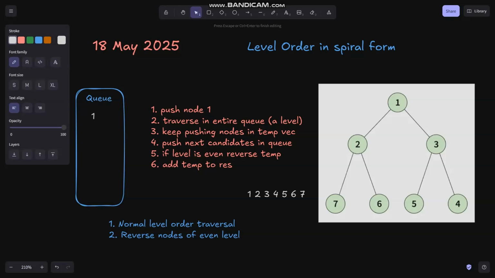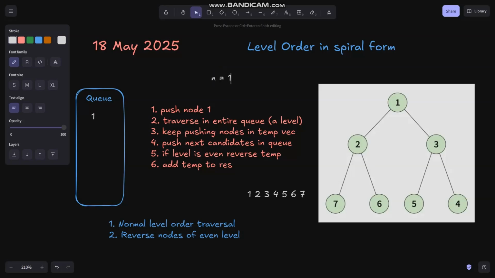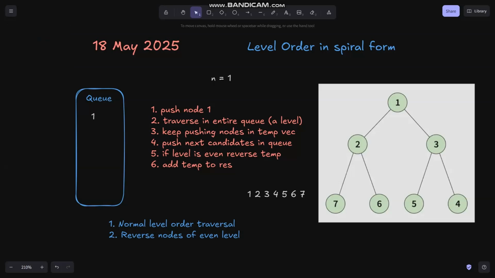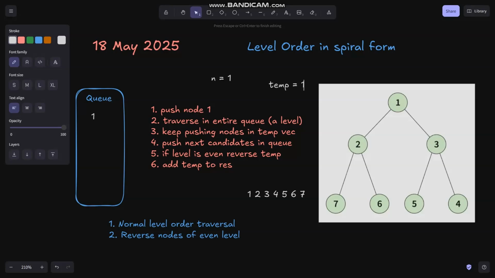Then what we do is traverse the entire queue. We take out the size of the queue initially, so n would be 1 here, because there is one node in the queue. We take out n and we traverse n times. This n represents the number of nodes in the current level. For each traversal, suppose we are traversing this 1, we initialize a temporary vector and we push all the values of the current level into the temporary vector first. So the temporary vector for now will contain 1, right?